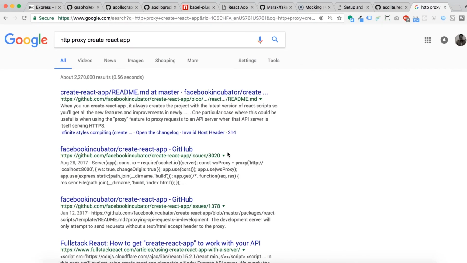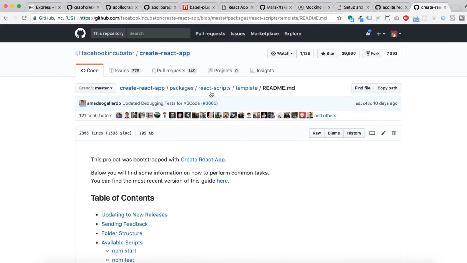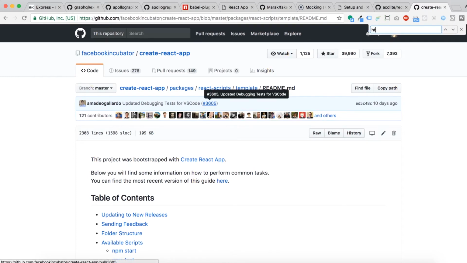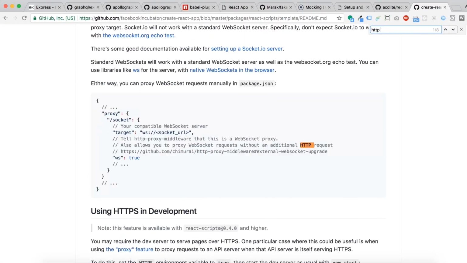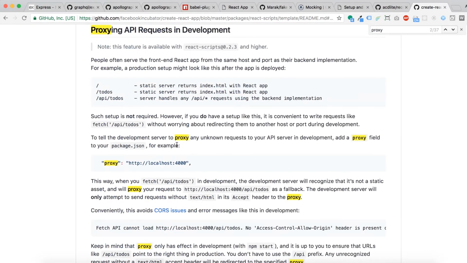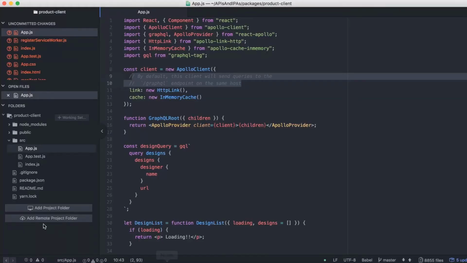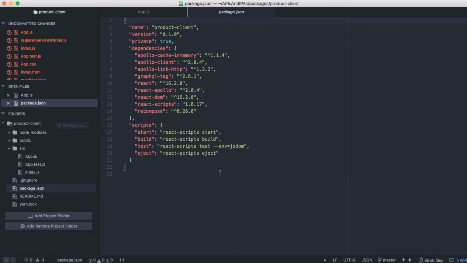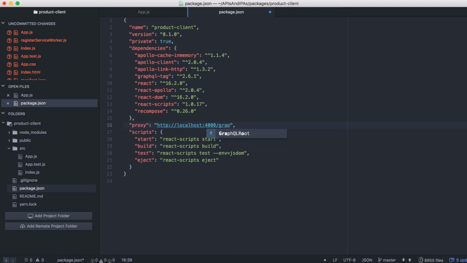What's an HTTP proxy, right? It's just like, when I get an incoming URL of this, I'm going to send it to this server. So what we're going to do is find out if we can proxy API requests in development. Boom, that's what we want. So we're going to make our proxy. Perfect. In package.json, we're going to say proxy URL is localhost:4000/graphql. Something like that.